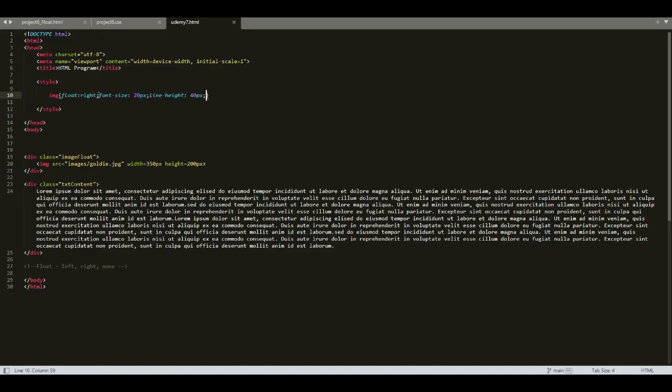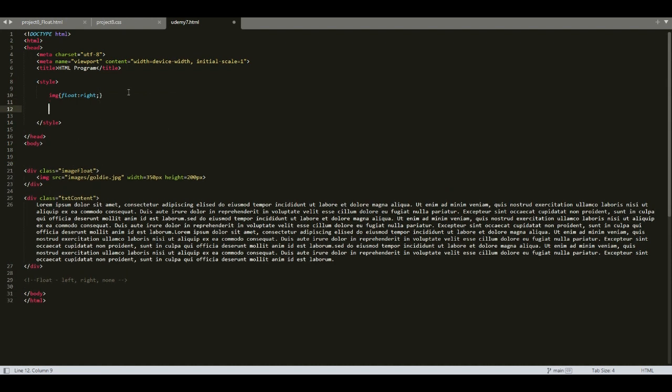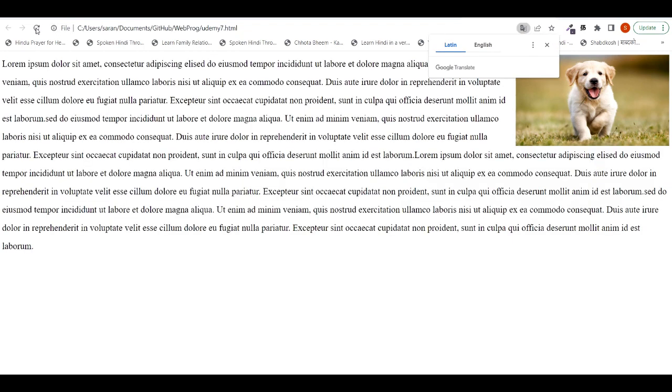Oh, sorry, I've used this font size and line height property for the image, right? It's not going to work. So this has to be given for the div. That is, this has to be given for the text content class selector. So I'm going to use text content and I'm going to use the font size and line height properties. Refresh. So now we can see the text is wrapping around the image and image is on the right.